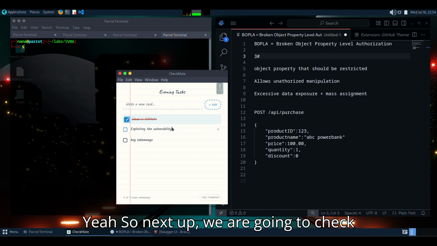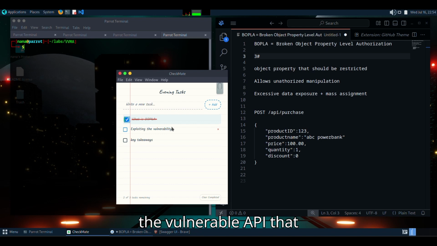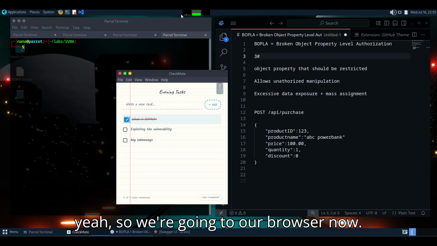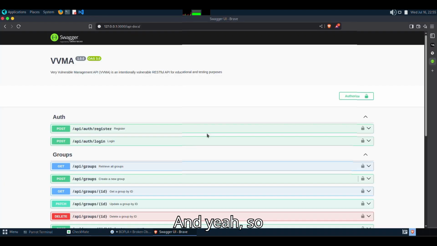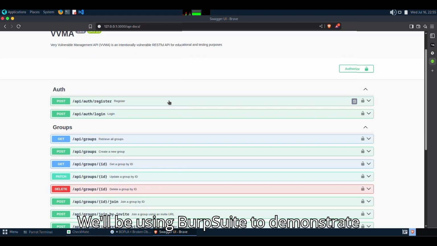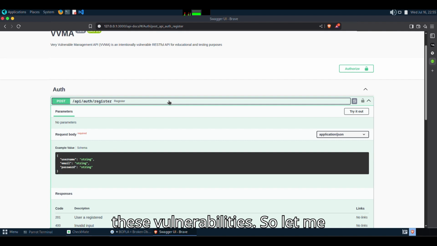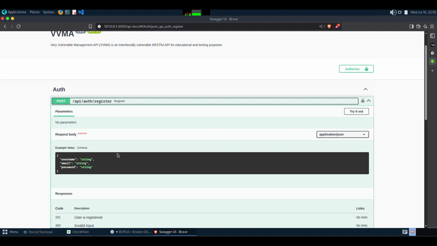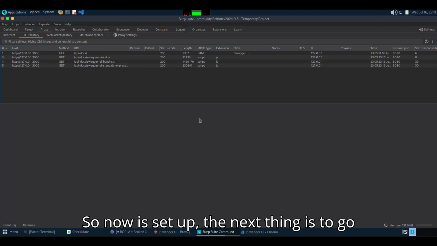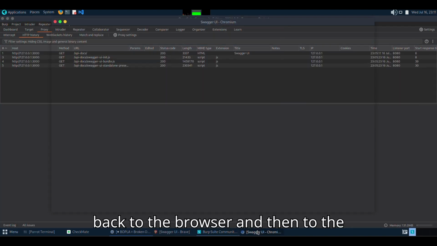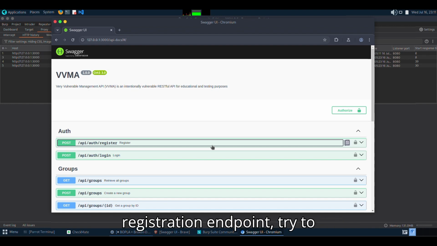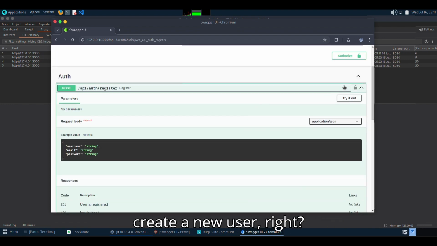Next up, we are going to check the vulnerable API that we will be working with. So we're going to our browser now, and we would start with the register endpoint. We'll be using BOPLA to demonstrate this vulnerability. So let me open up BOPLA. Now BOPLA is set up. The next thing is to go back to the browser and then to the registration endpoint. Try to create a new user.